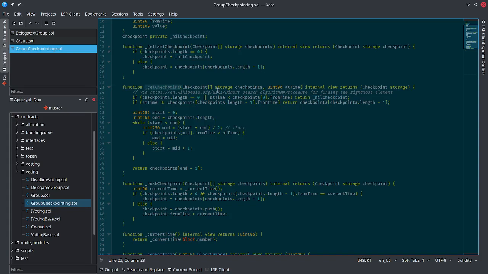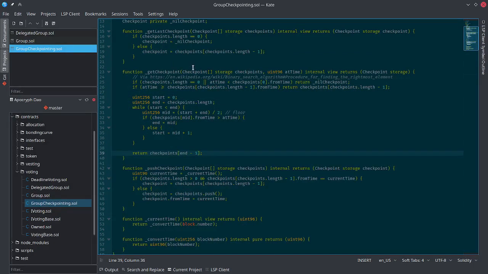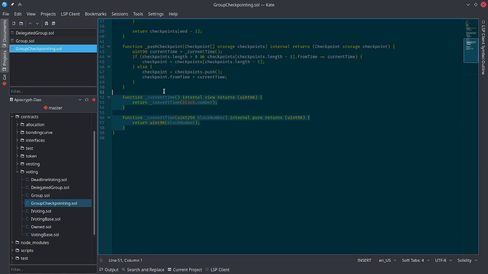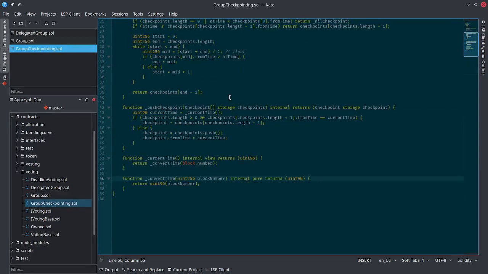We have the get checkpoint function, which goes again with binary search and finds the checkpoint on the left of that time. Then we have the push checkpoint function, which takes the current time and inserts a new checkpoint with that time, or returns the current checkpoint if it's already for that time. And again, the current time and convert time functions, just to copy the structure.